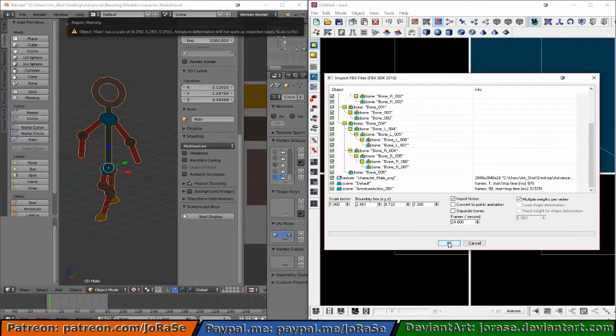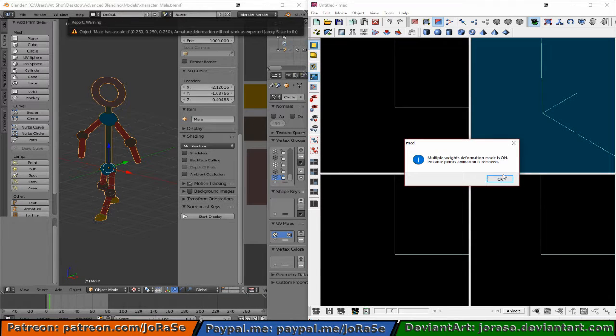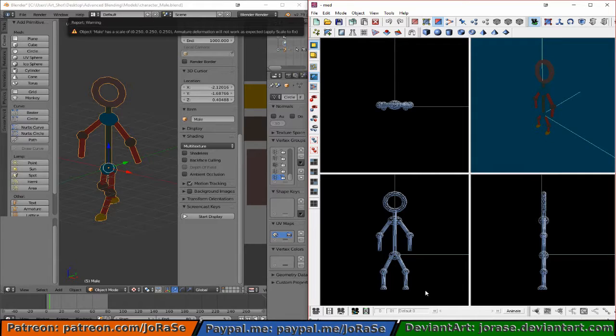So let's go ahead and hit OK. And it loads it in. Get the same warning, but everything's fine. And now let's play this animation. Yeah, everything's slow just like the other one, but that's fine.